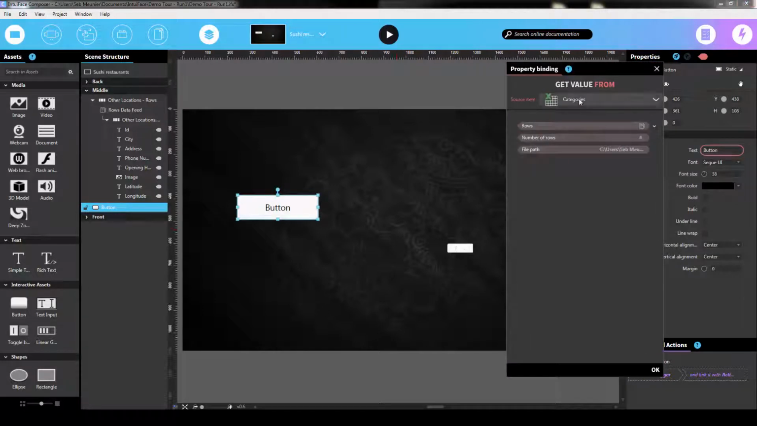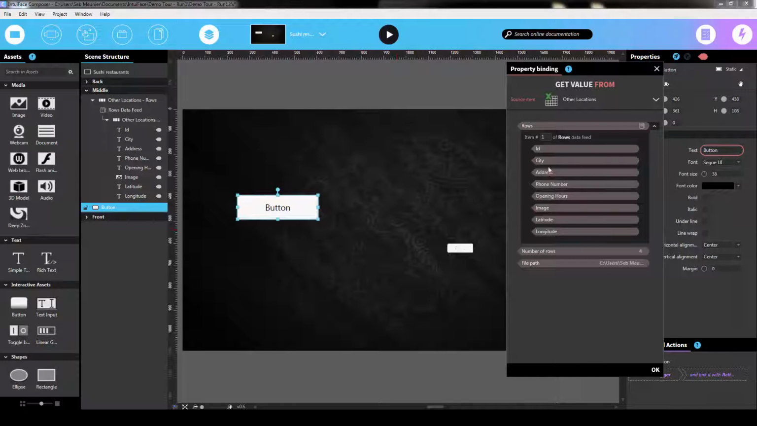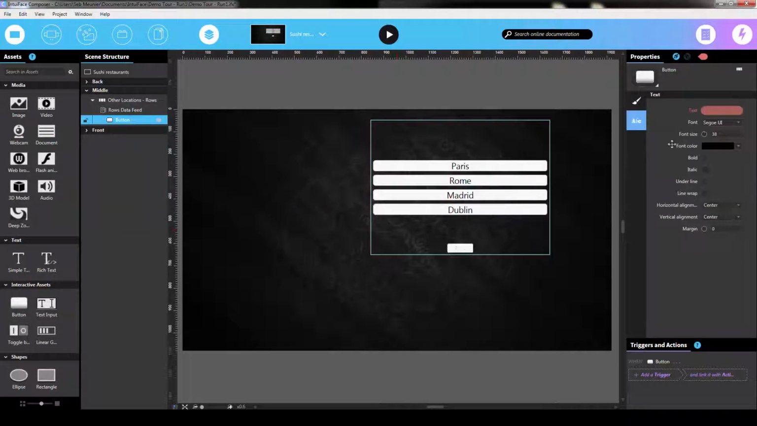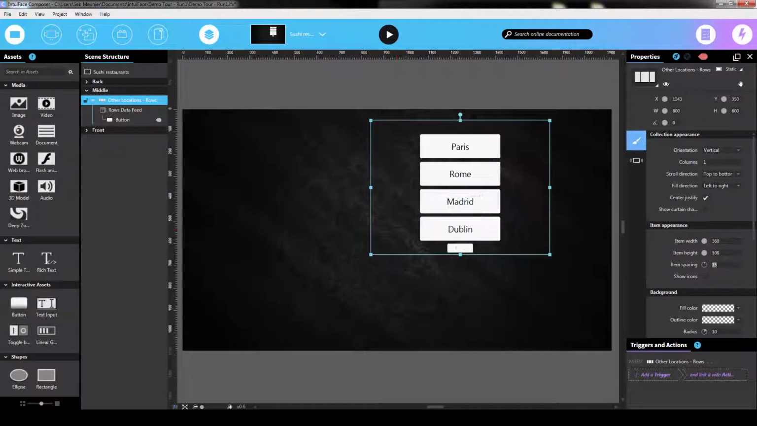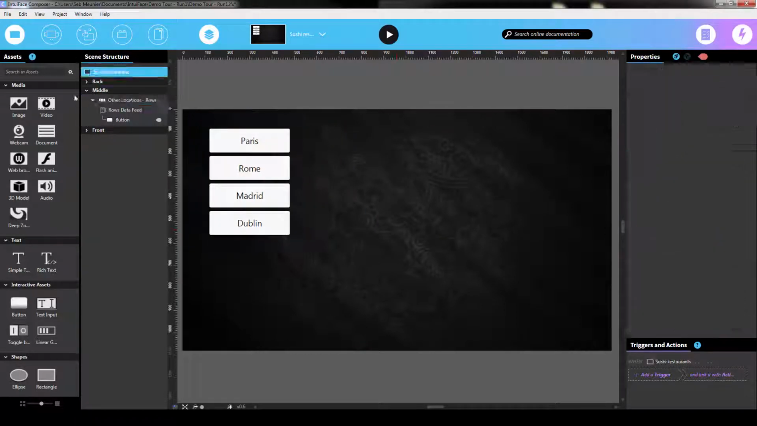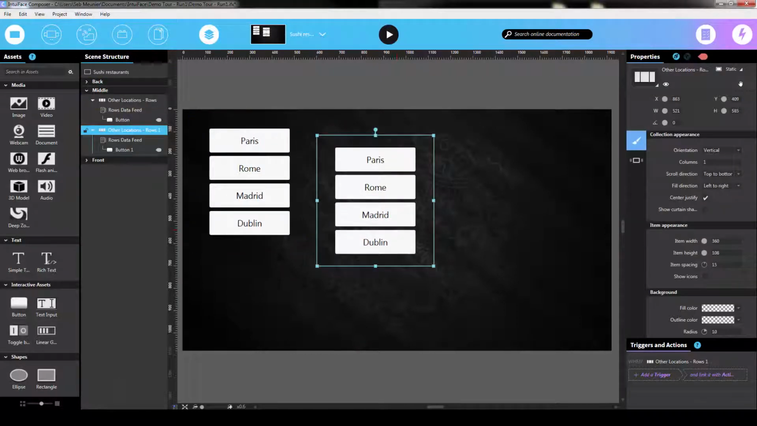So first, for each row, I want a button with the name of the city. I'm binding the name of the button to the name of the restaurant of the city in that spreadsheet. There's four restaurants, four rows in the spreadsheet. That's four buttons, one per row. Simply reproduce this because now I want to get a separate collection.